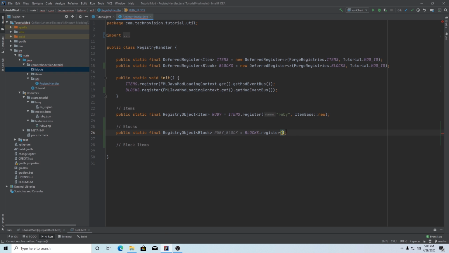There we go, .register. And inside of here, again, very similar to how we did this up above, we're going to do the name of our actual block. So in my case, Ruby underscore block, and a comma. And we're going to use a lambda here to create, or instance, our class. So RubyBlock is going to be the name of mine, colon new.